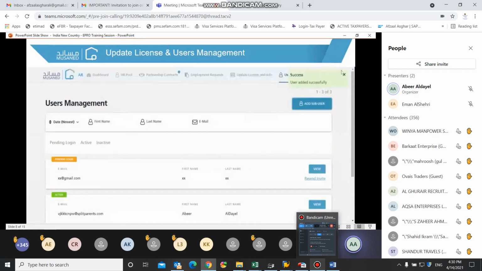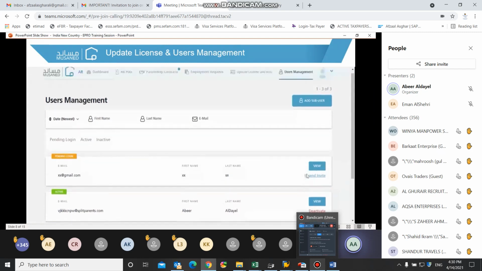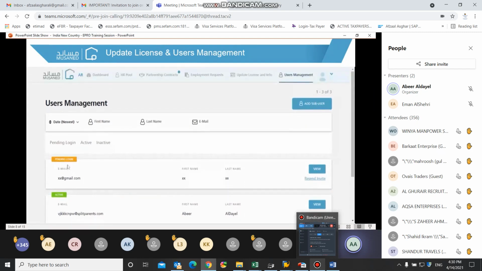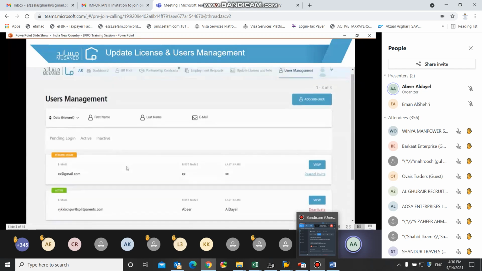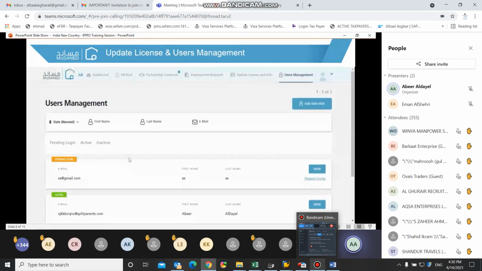If the email was unique, then the system would allow to create this user under status pending login. Now the sub-user have received an invitation email on his mail inbox where he can open and complete the registration procedure by setting the username and the password and confirming the new password. If all these fields have been filled by the sub-user, then he can successfully use this credentials in order to log into the new system.